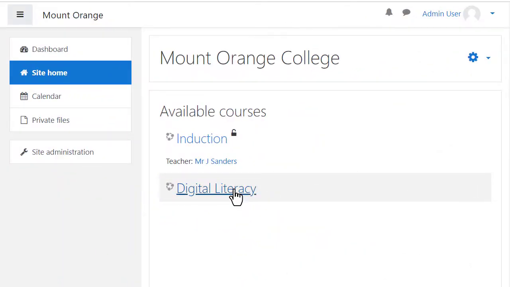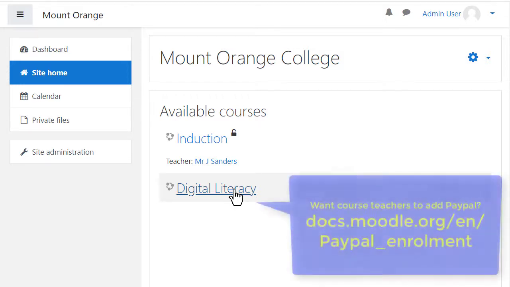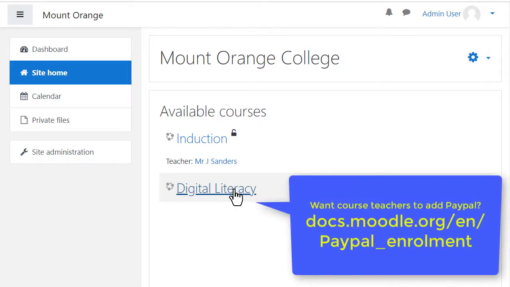Then access the course where you want to add PayPal. Note, if you want regular course teachers to be able to add PayPal to their courses, you need to give them a special capability allowing this. Read the documentation to see how to do that.